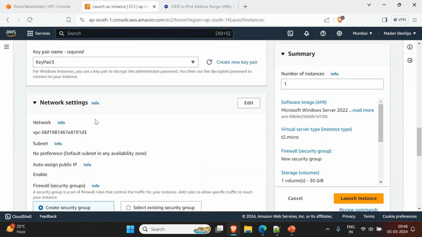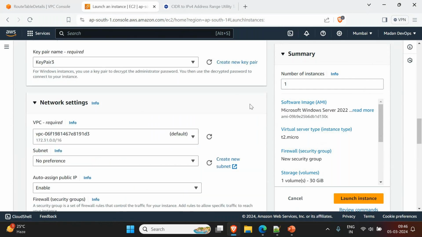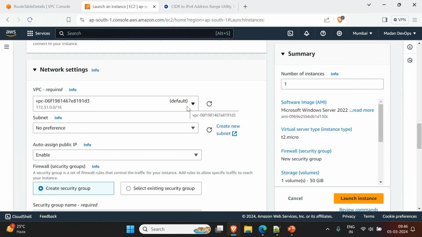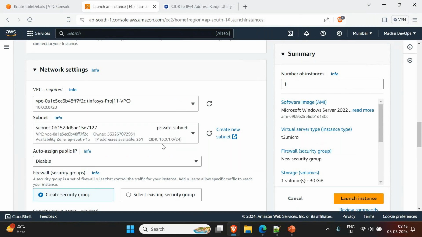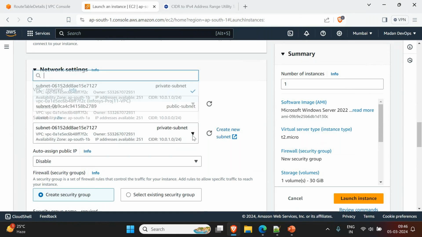Here you have to make the main changes. Click edit. When you edit here, you will see the default VPC. Now our VPC should also be shown here. See, Infosys Project 11 VPC is shown here. Now you select that one, then our private and public subnets will be shown here.